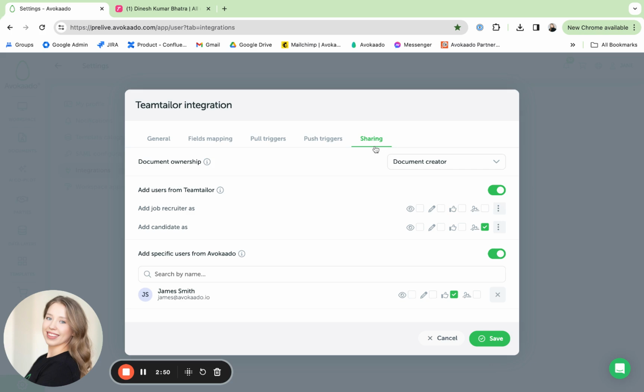And lastly, we have sharing, which is very straightforward. Here you can set the document ownership. You can pull in some roles from Teamtailor, the recruiter, the candidate, and you can also select more people from Avocado, meaning if you have a CEO or someone you know always approves or always signs, you can set them here.